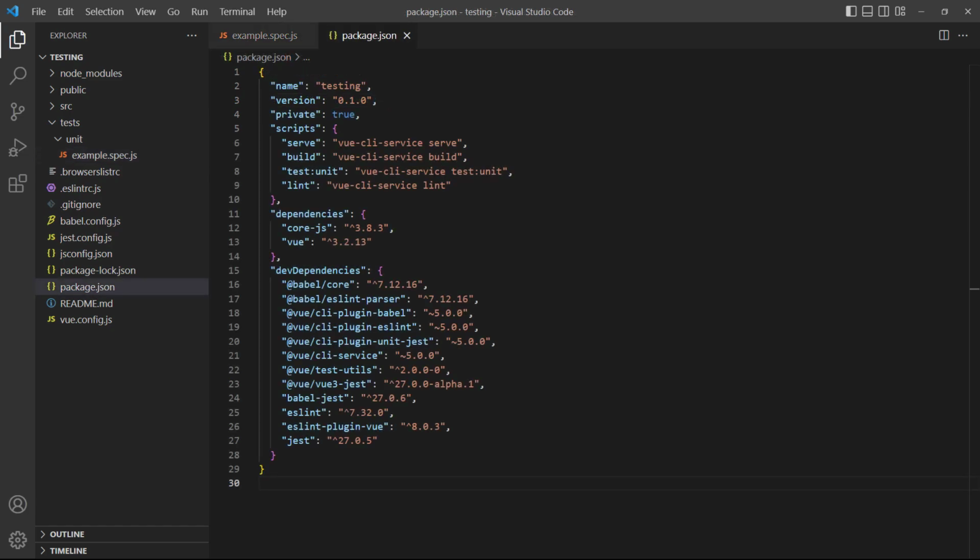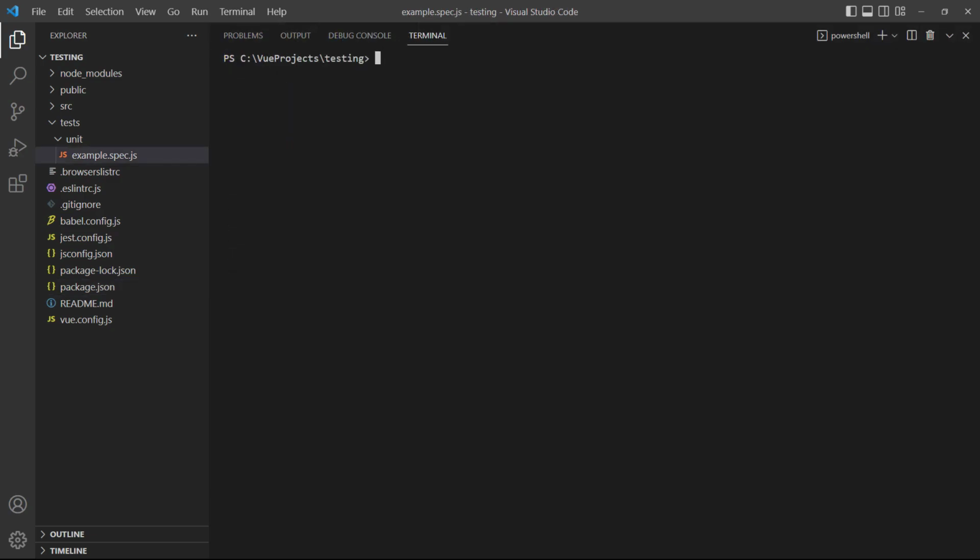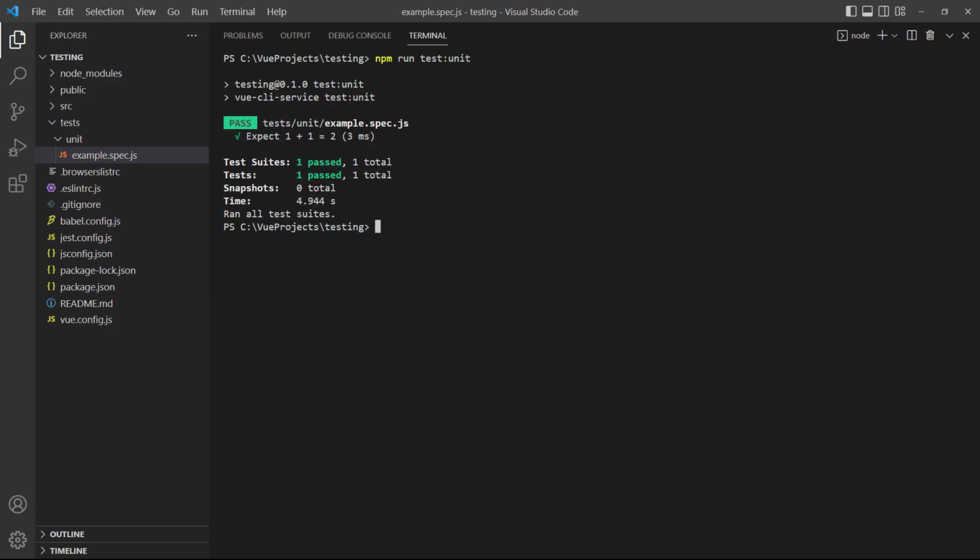When the project was generated, it created a new testing script in the package.json file. Executing the command in the terminal will tell Jest to look for any files in our project with .spec or .test and run them all. Jest will run the tests and output a message that shows if they failed or passed.